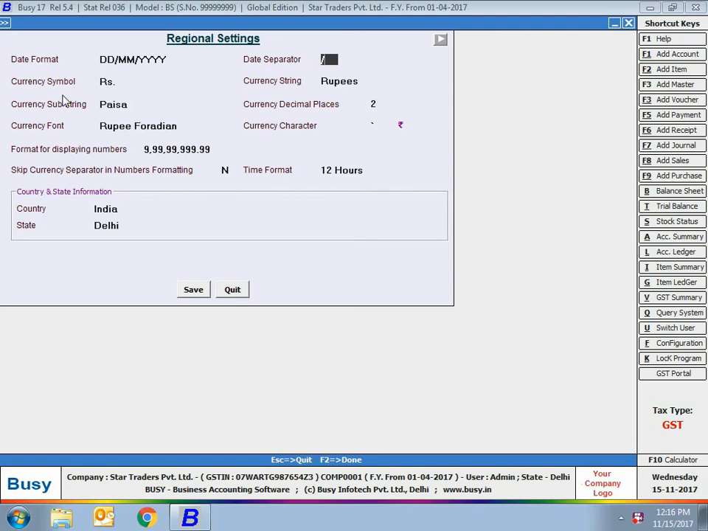Next, the currency symbol, string, substring and currency fonts are appearing by default as we have specified at the time of company creation. If you want, you can make any changes in it. You can specify the currency decimal places. Next is format for displaying numbers, that is, how do you want to display numbers, as per the Indian system or as per the international system.